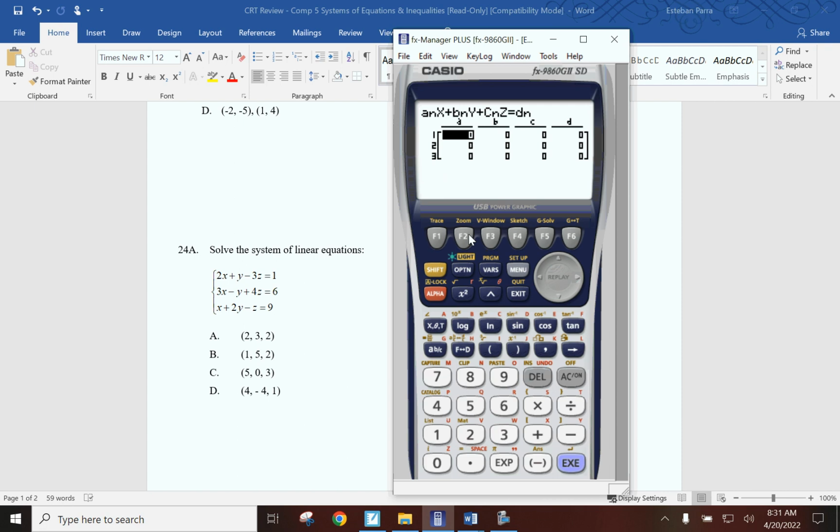Oops, I forgot I have to hit enter. 2, 1, -3, 1, 3, -1, 4, 6, 1, 2, -1, 9. And then if you just hit the execute button, it'll show you all 3 answers. So that's one way you could solve the system.